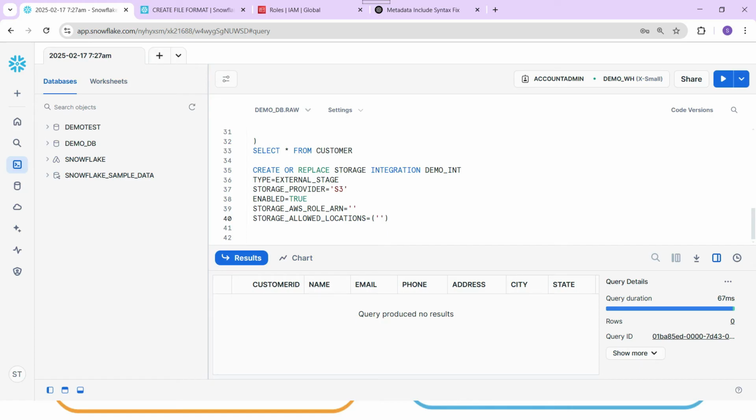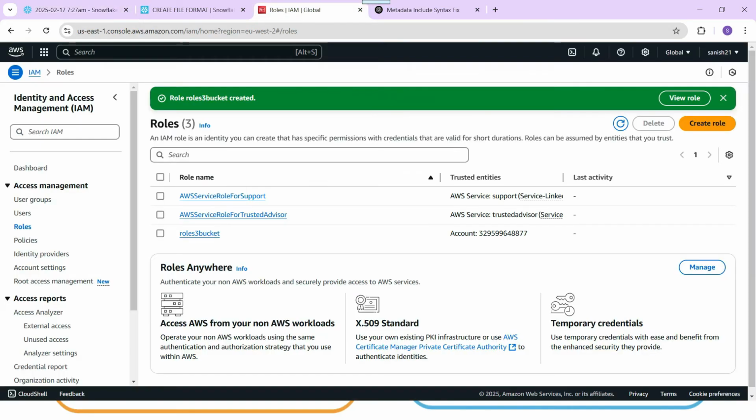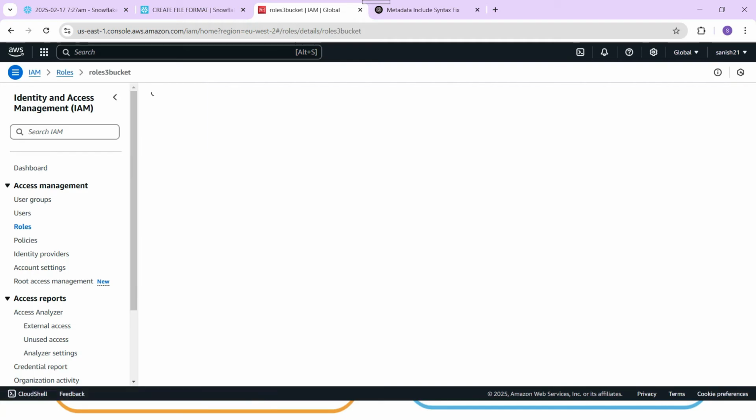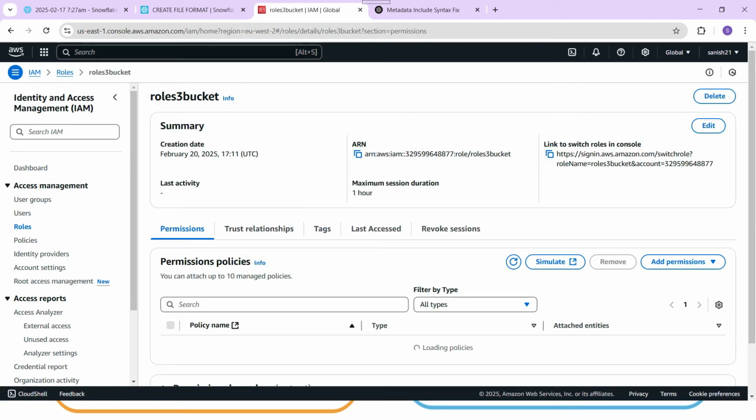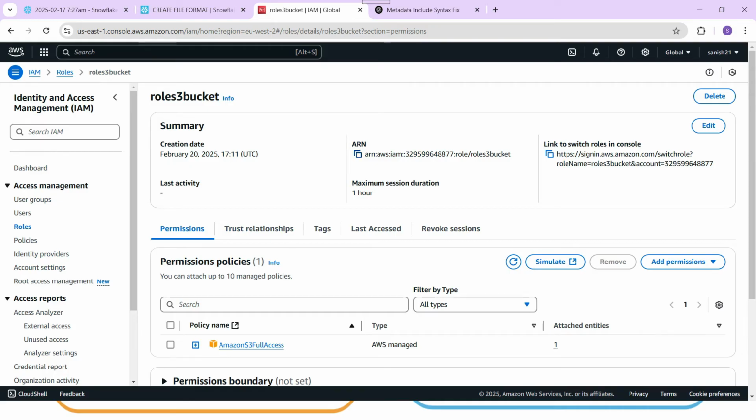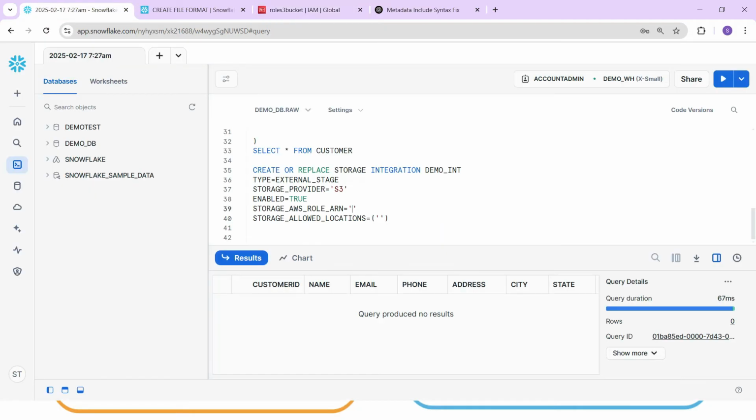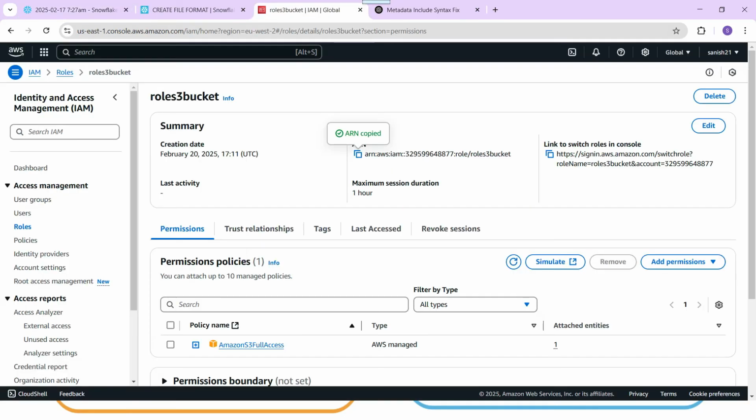For storage AWS role ARN, what we need to do is go to the IAM role that you have created, go to the permissions. Here you will find a path, that is our ARN path. Copy that, go back here and simply paste it here. And now the path, you are going to get from the S3 bucket.